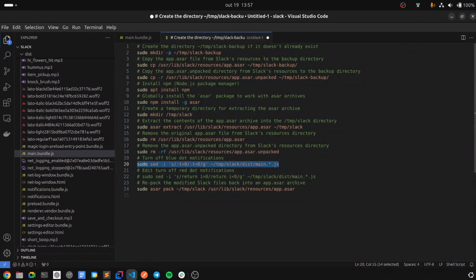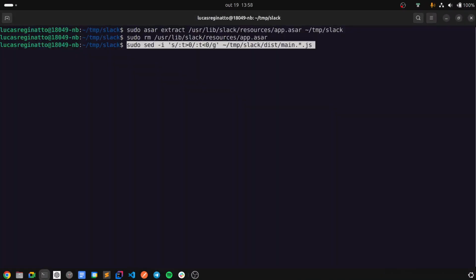And this command will turn off the blue notifications. Basically, this command will replace, it's a regex, so it will replace what is between the slashes with what is between the other slashes. This is for global, not just the first result, but it works globally. And this one, I don't remember. So okay, doing that, we are going to replace t higher than 0 with t lower than 0, and it will work. Here you need to verify if the path is correct.